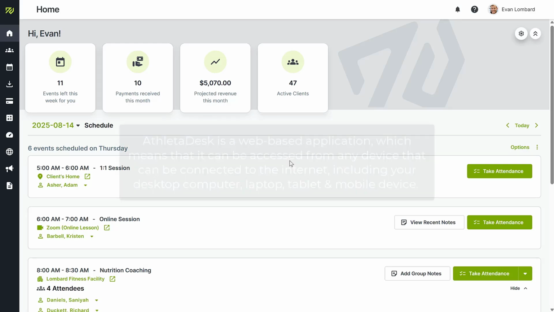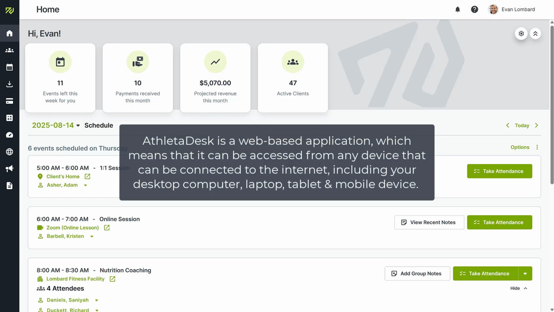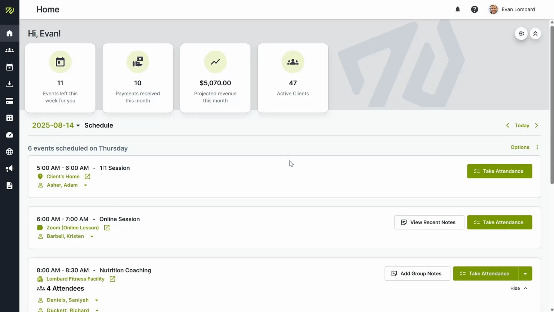On top of this, AthletaDesk is a web-based application, which means that it can be accessed from any device that can be connected to the internet, including your computer, tablet, or mobile device. This includes being able to save AthletaDesk to your mobile device so you can access it on the go.